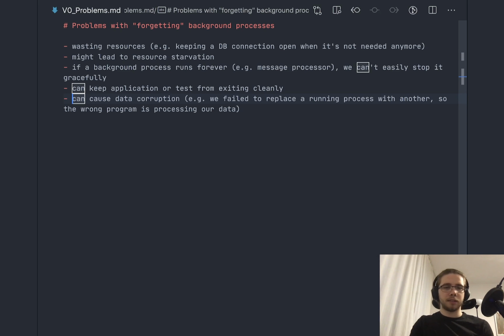Does this mean that there's no way we can start a process in the background and still not wait for it, but have control over it? There are ways to do that. I'm going to explain one way to do this, a very low level way to do this in Cats Effect today, but we will get back to this problem and the solutions in later videos.